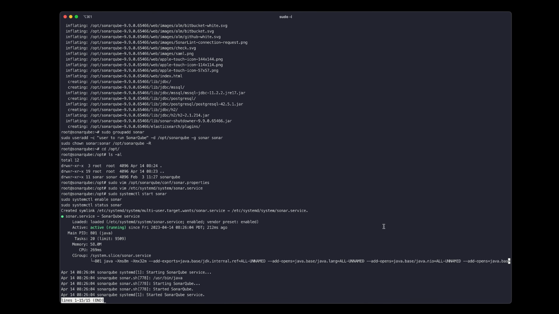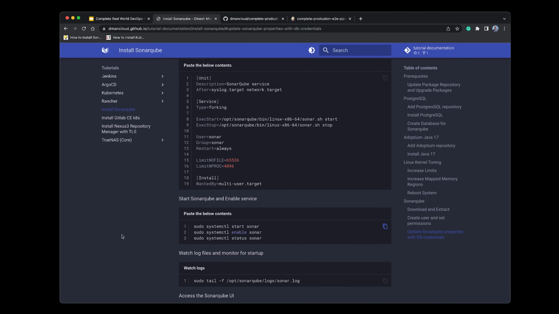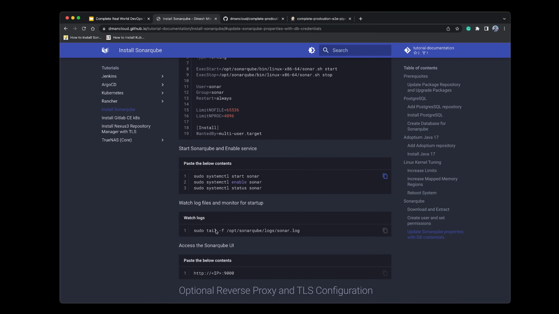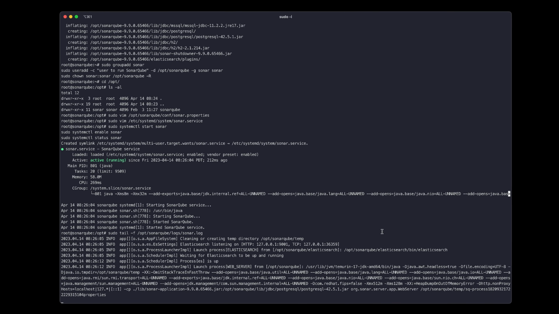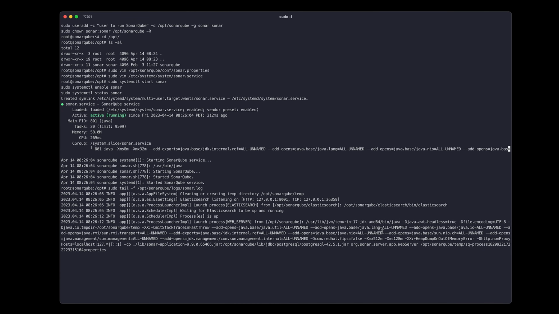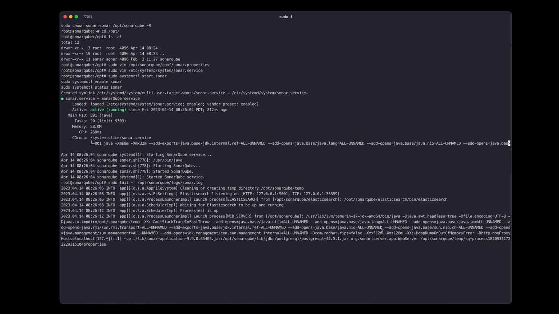So you can see that it is started, we've enabled it, and we can see that the SonarQube service is now actively running. Now, just because it's actively running doesn't mean that it's fully online yet. We can take a look at that by watching the log files. The log files are written into the opt sonarqube logs directory. So let's take a look at the logs here, and we can tail along and we can see that it looks like it is still coming up.